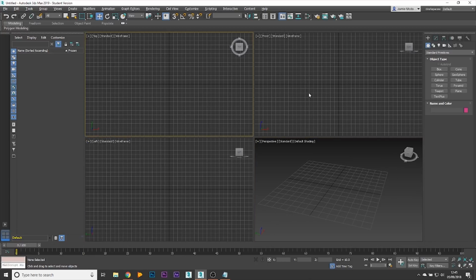So, viewport navigation. What we have in 3ds Max are these four windows here. These are called viewports. These are basically our kind of 3D windows into what's going on in the scene. By standard, we have 1, 2, 3, 4. So we've got a top view, a front view, a left view, and a perspective view. One thing also to understand with 3D is we have perspective and orthographic. Perspective means that we have depth.